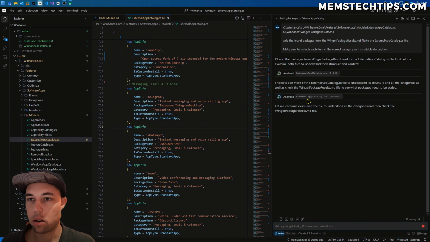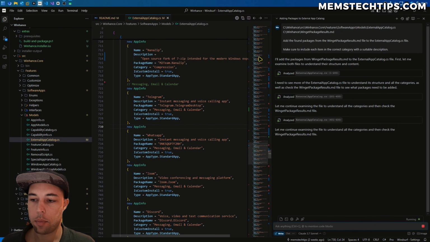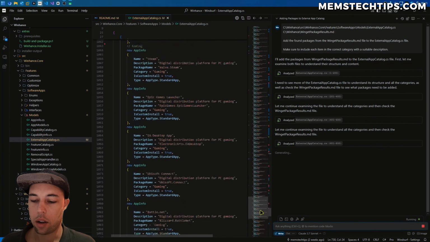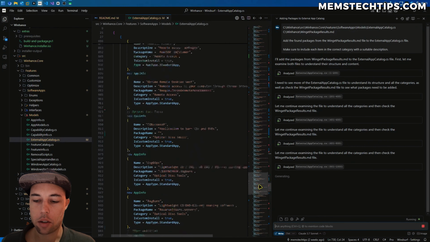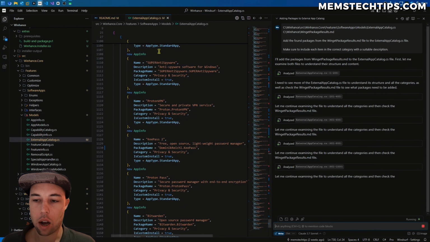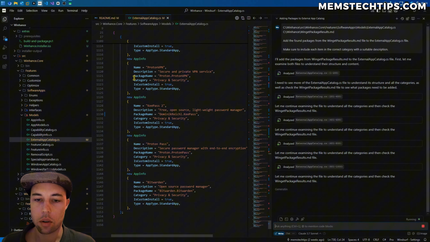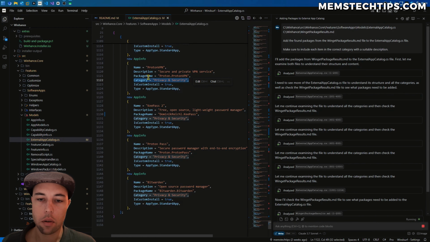First it's going to start analyzing the external app catalog, and once again, Windsurf does this 200 lines at a time. Like I said in the previous video, this is almost 1,200 lines of code, which is becoming an issue, and I am going to be breaking this catalog up into different sections with regards to their categories. Each category is going to have its own file where the items will be saved.